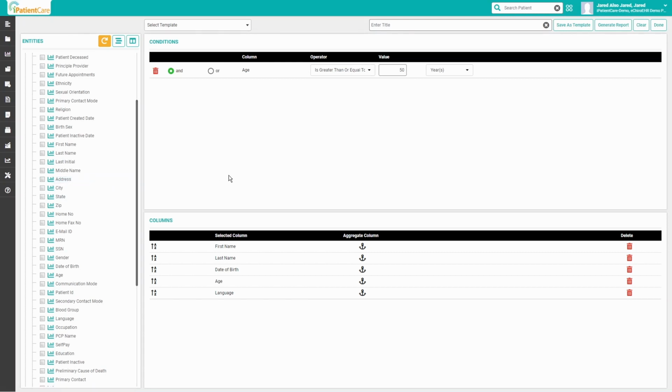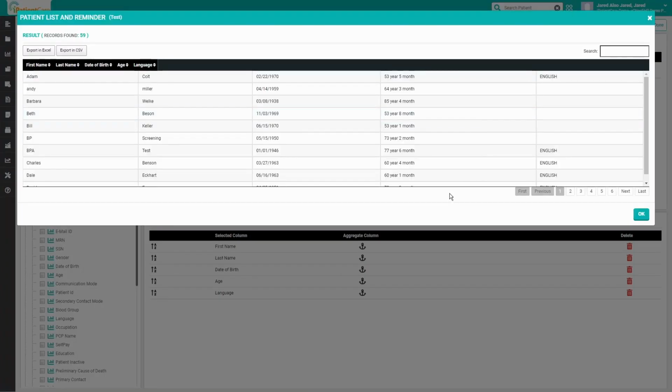Well, let's try running this report. To be able to do that, at the top, we do have to put in some title. Even if we're not going to save the report, at this time we have to put something in. So I'll just put in test. And we're going to click on this generate report button. As you can see, this pulled up a list of all of our patients that are 50 years of age or older. And we have our first name, our last name columns, our date of birth, and our age is displayed. So we can confirm our results are correct.